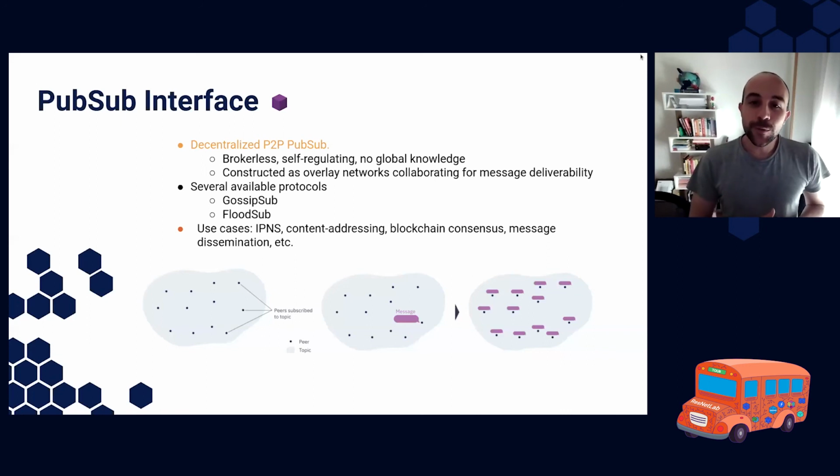So the way in which we achieve this is that these protocols construct an overlay in order to collaborate for message delivery. So we will have peers that are interested in the same topics that will create an overlay in order to collaboratively, whenever someone sends a new message, deliver it to all of the peers that are interested in the message for this specific topic. So in this way, these overlays are self-regulating and are the ones that take over the role of the broker that we had in centralized setups.